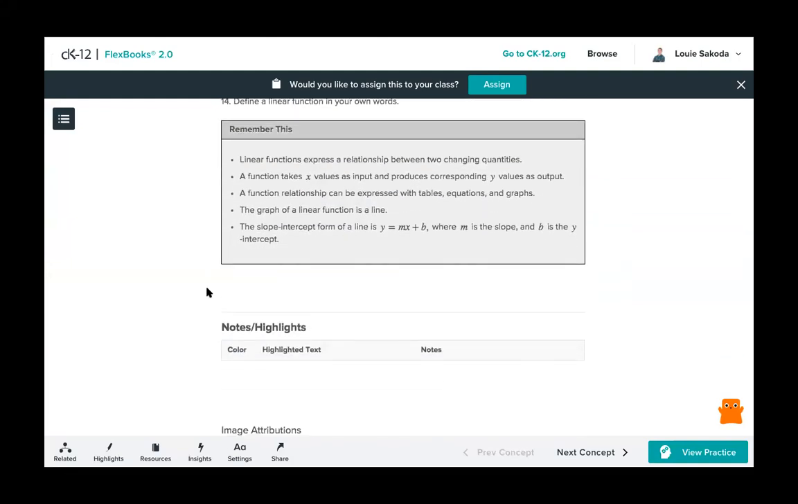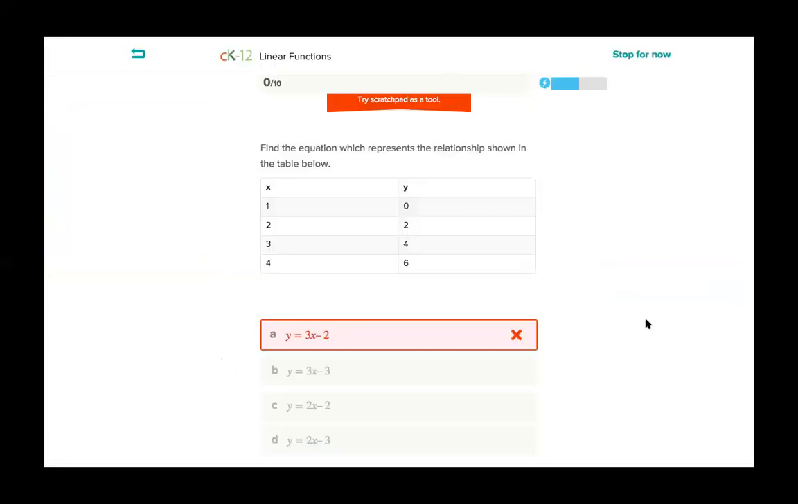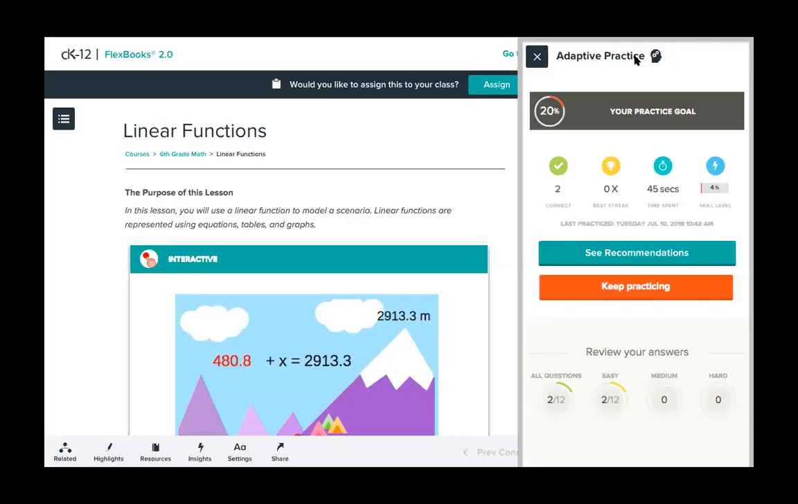Now here itself, with one click, I can jump into our adaptive practice. What better way to experience adaptive practice, instead of learning while you are going through the content. So with one button click here, I'm already answering the questions. Unfortunately, I got this particular thing wrong. And so I'm going to stop for now and go back.